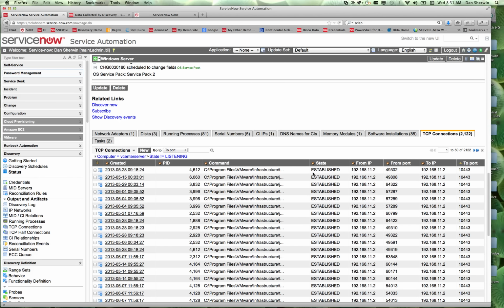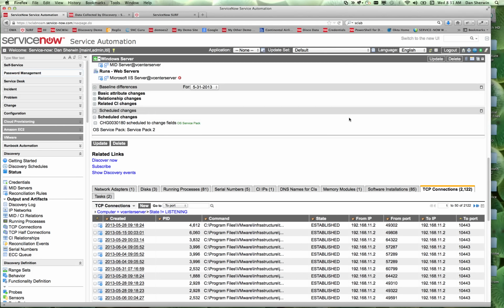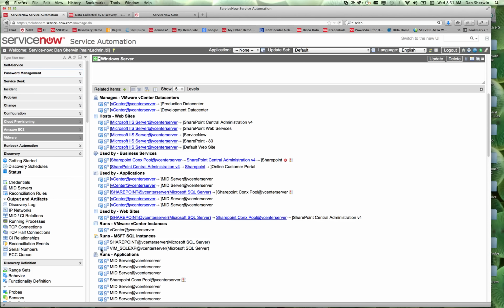Each one of these lines is a half a connection. Once I discover the other side of this and figure out what was on that port, as long as I have process classifiers for both sides of the relationship, it'll automatically be included up here as a nice graphical CI relationship.